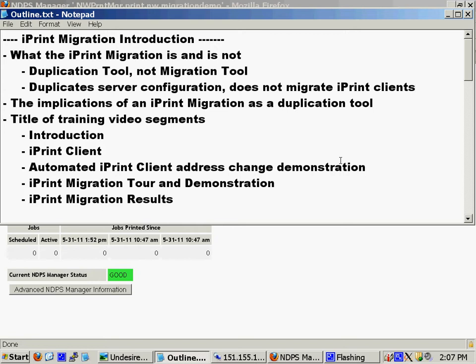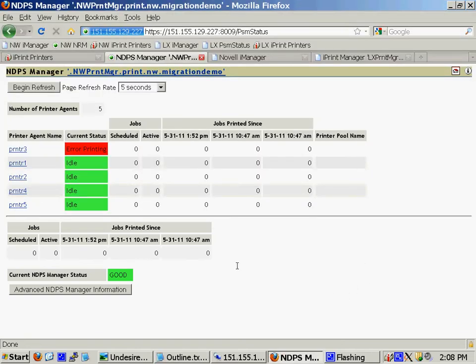First of all, the migration does not migrate your environment from one server to another. It rather duplicates your environment from one server to another. Let me explain what I mean by this.